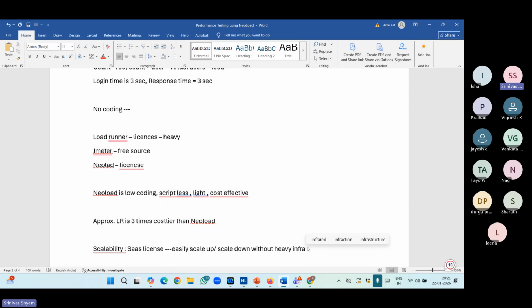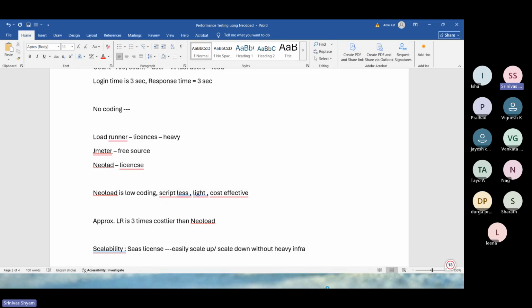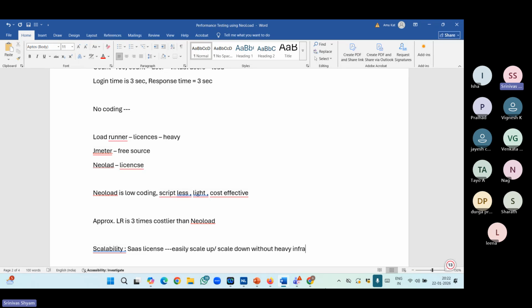So no matter what, even if you want to go ahead with PC also, definitely you need a work email, right? So everything works with a work email ID. But here when you talk about scalability, you can easily scale up or down without any heavy infrastructure. That's the reason why we can choose NeoLoad.